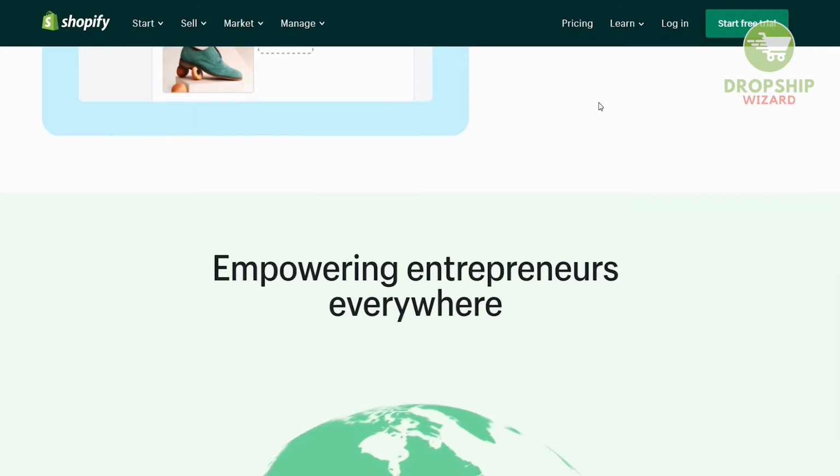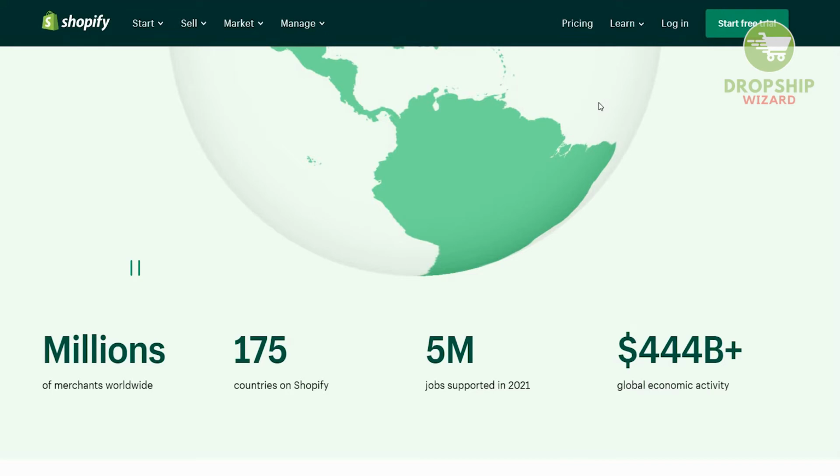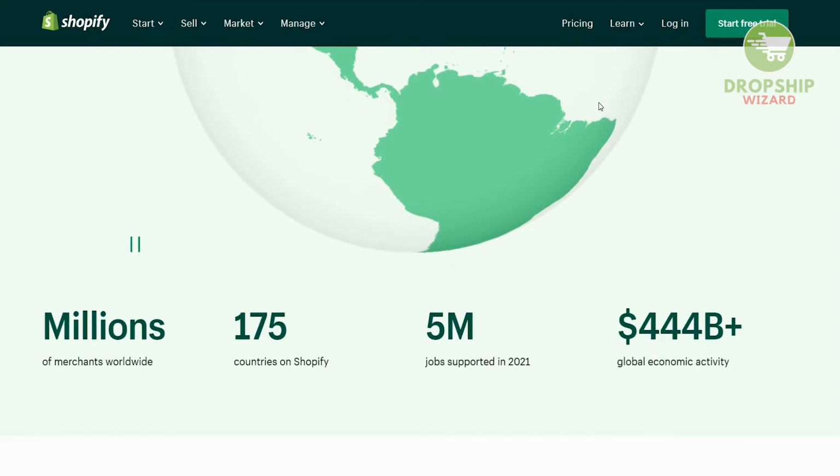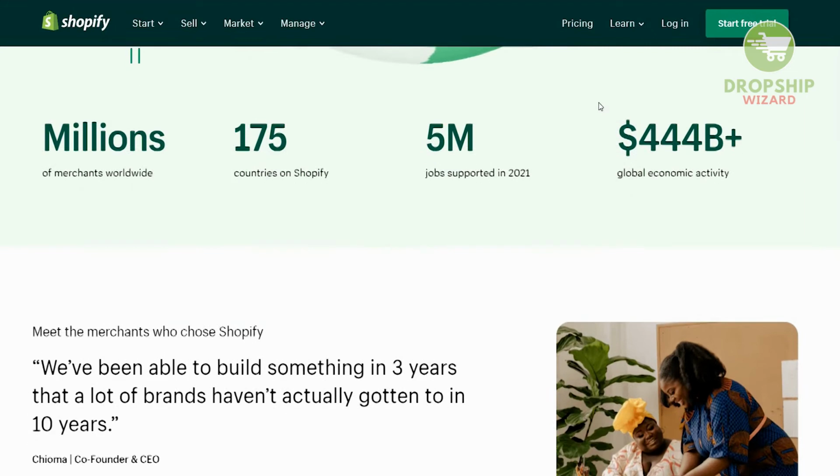Shopify is empowering entrepreneurs all over the globe with millions of merchants worldwide, with availability in 175 countries, and they've supported 5 million jobs since 2021 and an economic activity of $444 billion. And obviously that is a massive cake, and you can easily get a slice of that particular cake.